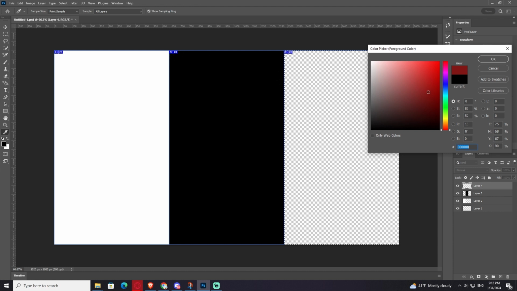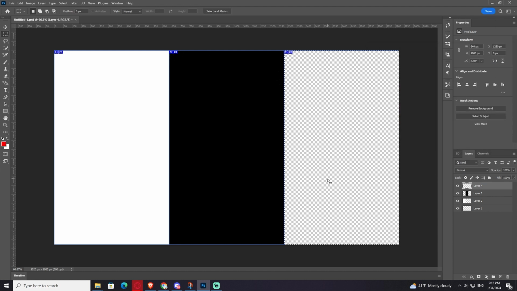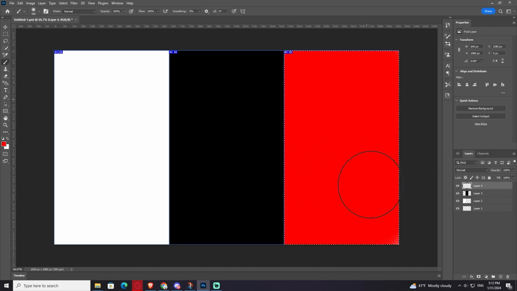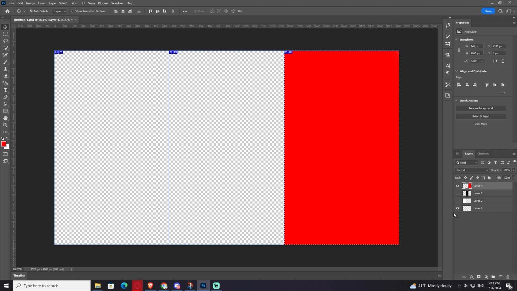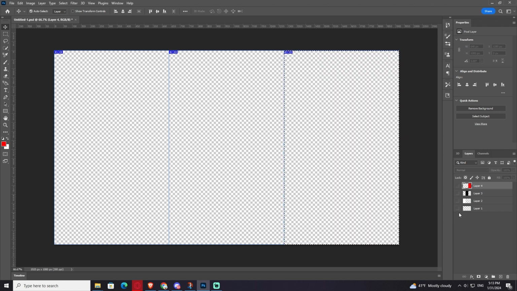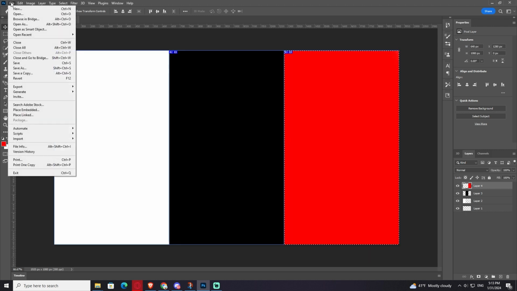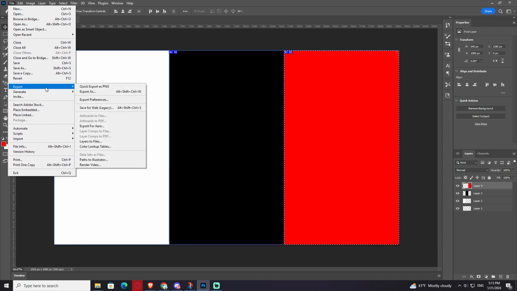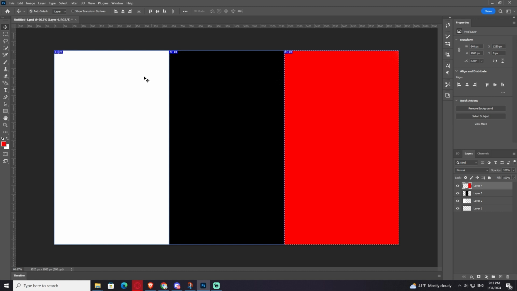I'll change the color so it's visible. And you can modify them separately, as you can see, since we have sliced the canvas. If you go to File, Export, and Export As, it's not going to export them separately, it's going to export them like one picture. Just keep that in mind.